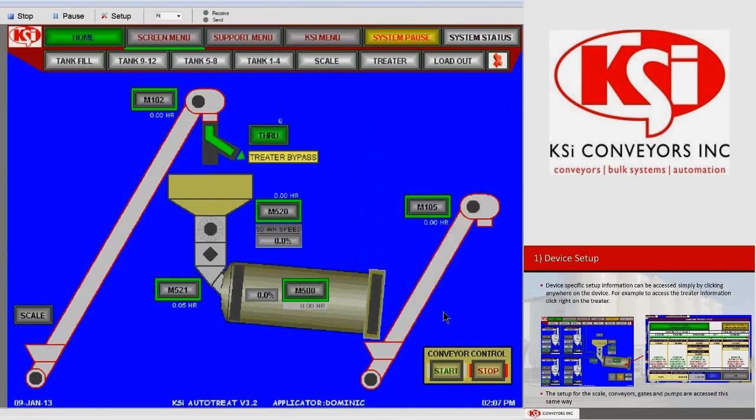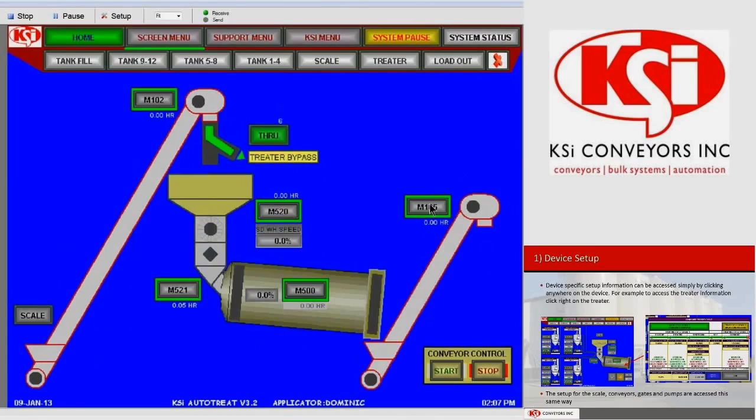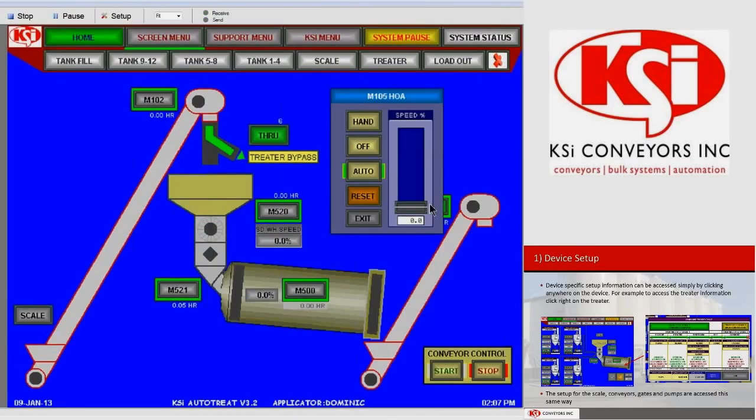Each of the conveyors or devices in the system are labeled with an M and a number. Could be M102, M520 in this case for a seed wheel motor, M105 for a loadout conveyor. I'm going to touch the scale screen and show you an example of one of our knife gates or air gates labeled as KG290. By touching any one of these buttons labeled in such a manner, the user gains access in AutoBatch version 3.2.1 to the hand-off-auto screen for each of those devices.